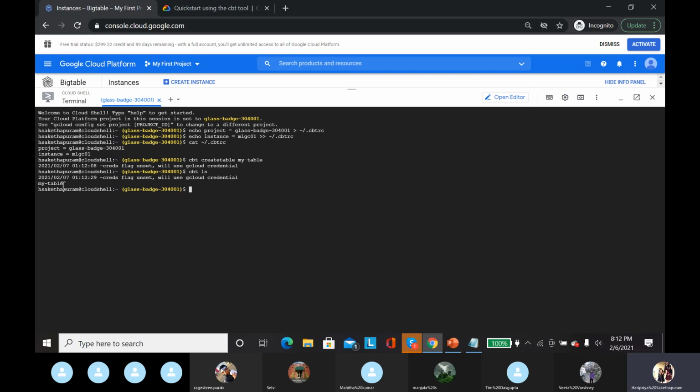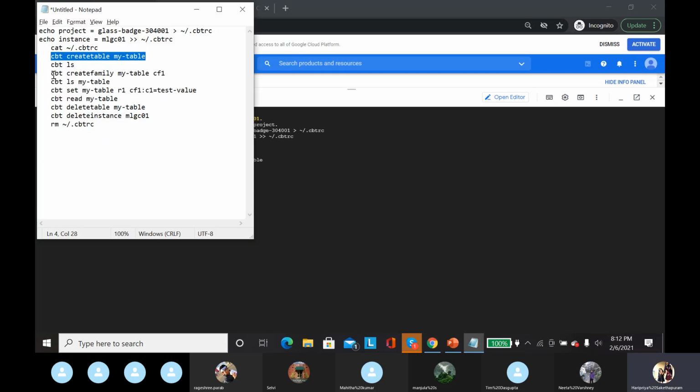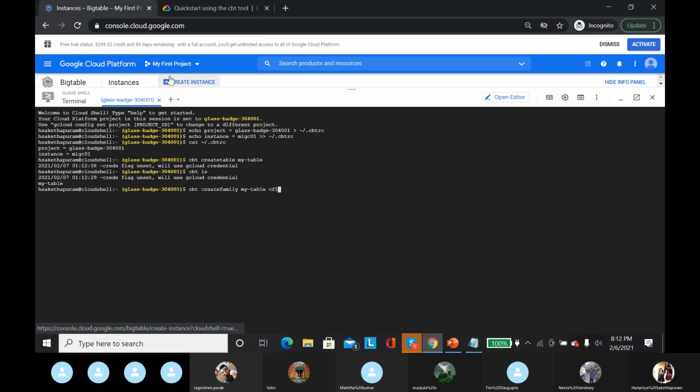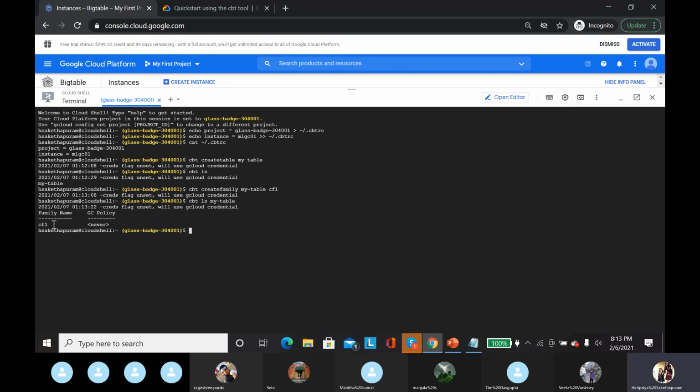I'll name a family, say CF1. So that's the command. I'm creating a column in this table with name CF1. Now I can check if that's created. So that's created. So I've created a column in the table.